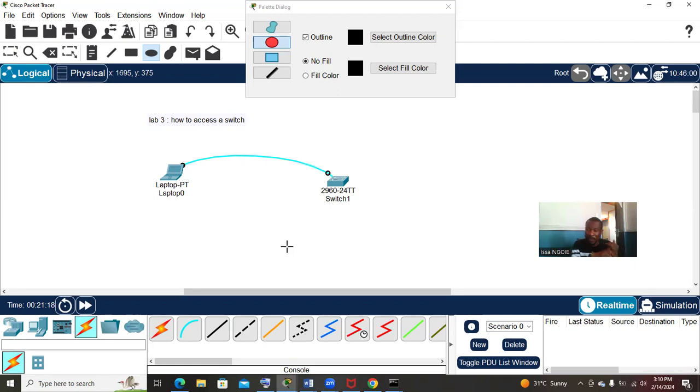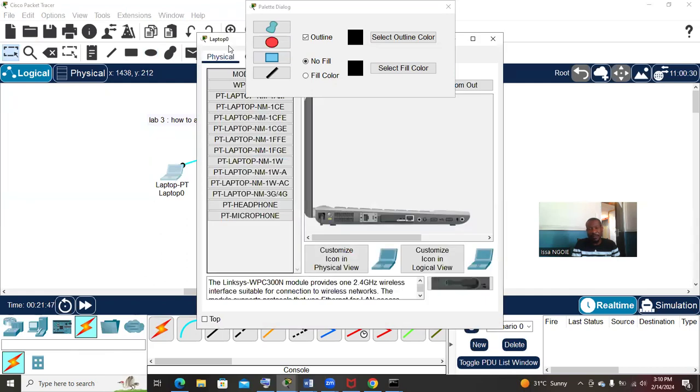If your laptop doesn't have a console or a serial port, and most laptops don't have it, you have to look for an adapter. And when you don't have an adapter, most of the switches come with a USB port. So you can use the USB cable that comes with your switch, right? So now when you are done, you just go to your switch or to your laptop, right?